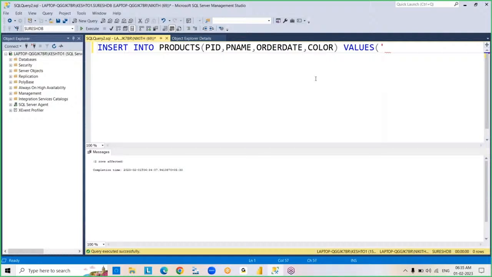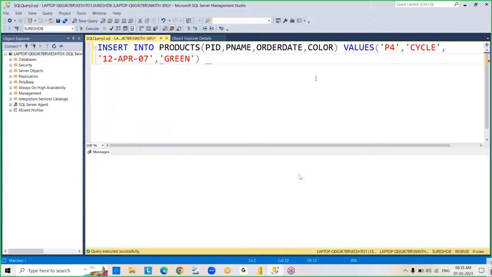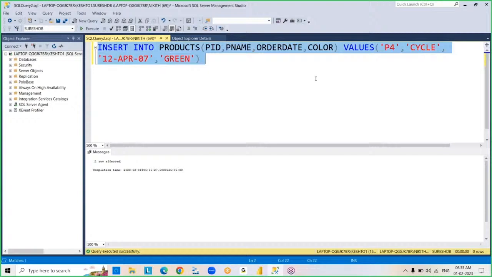You have to declare columns. Suppose product ID P for product name cycle. Suppose like this. See what happened now? Row inserted into table, but only product ID, product name, order date, color, but no value inserted into sales amount. Means null value inserted into sales amount.